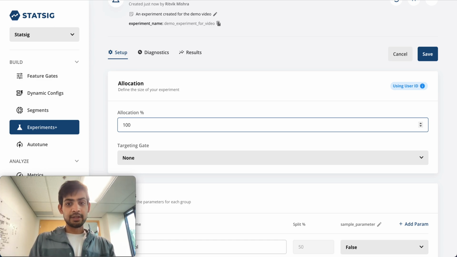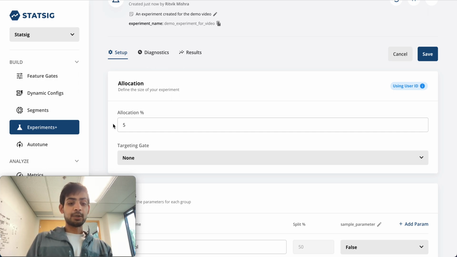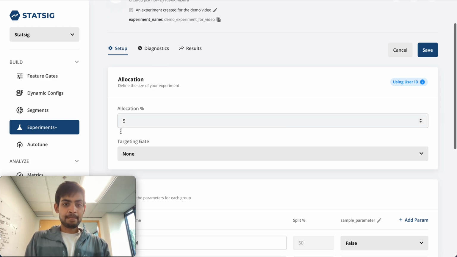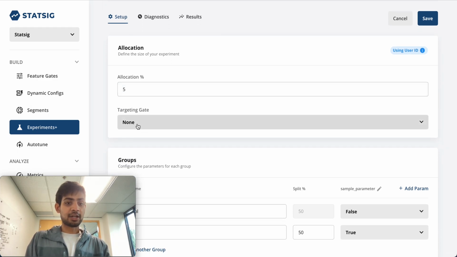Now, there's a trade-off here. The larger the allocation percentage, the more statistical power you have, because you have more users, more data for your experiment. However, if I'm running maybe a risky experiment where I'm not sure if my test group is good or bad, it may be very bad, I may not want to start with a large experiment. I may want to start with, let's say, 5%, so that only a small percentage of users are exposed to that test variant that might be not good. The other thing we can do is we can set up a targeting gate.